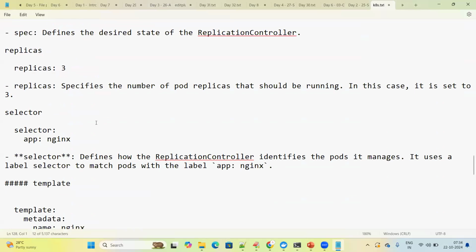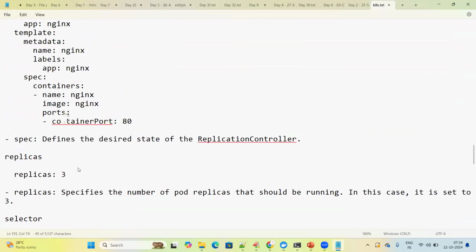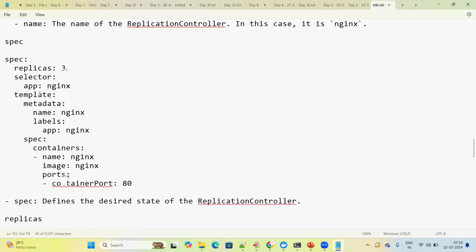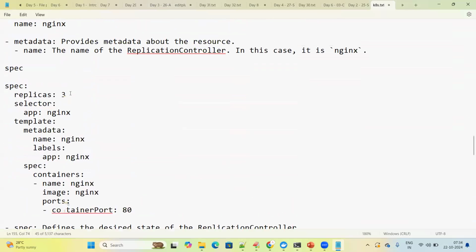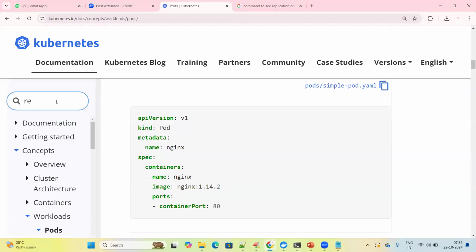Coming to the next one, we have one more field called selector. What does the selector say? It defines how the replication controller identifies the pods. The 3 pods are running, so how does it identify the pods? Some name we should give for the pod, right? Anyhow, we are giving some name to the replication controller, all these things. Let me open the example here, the replication controller.